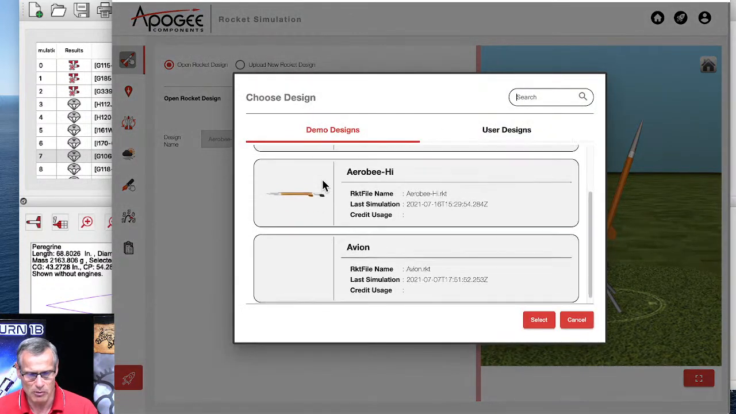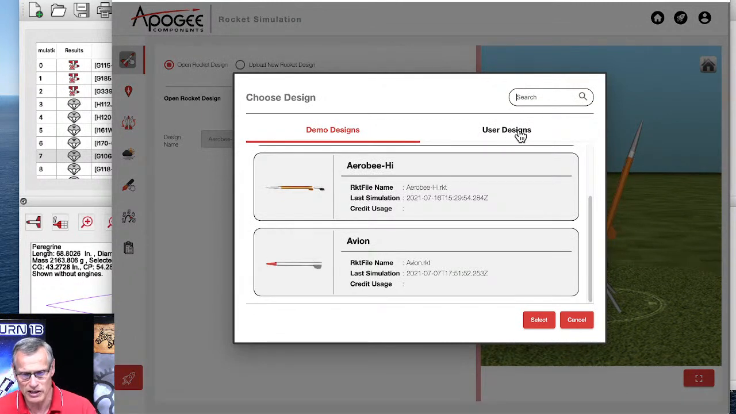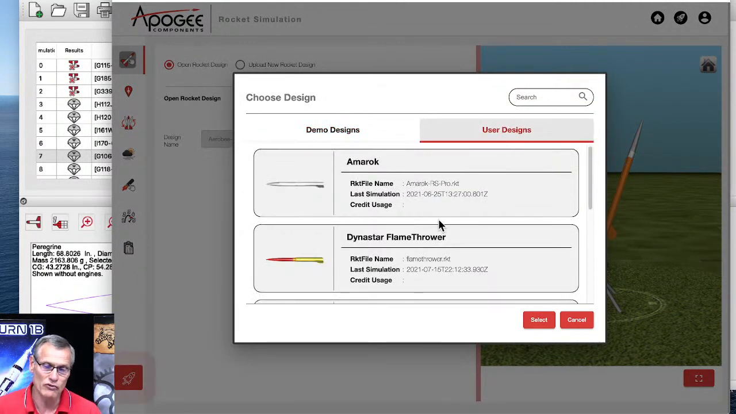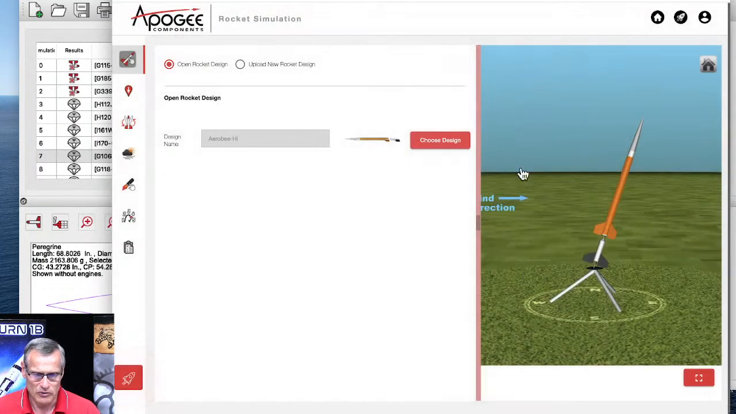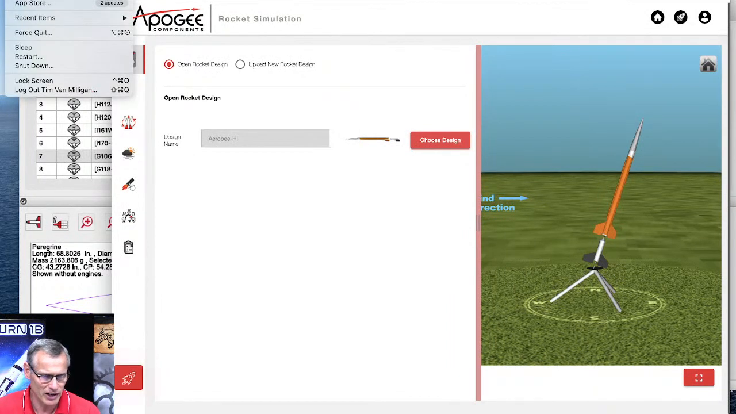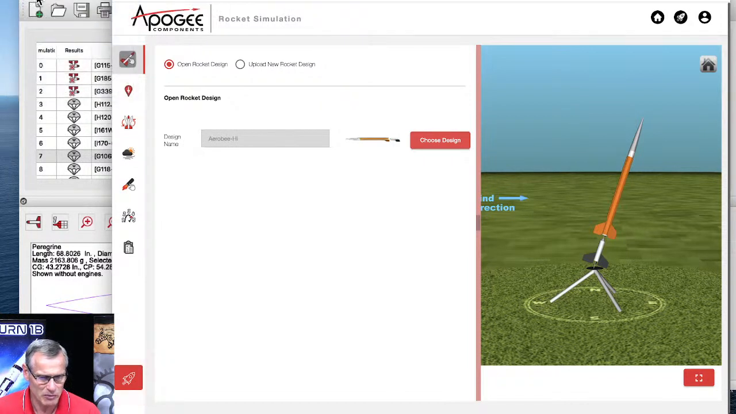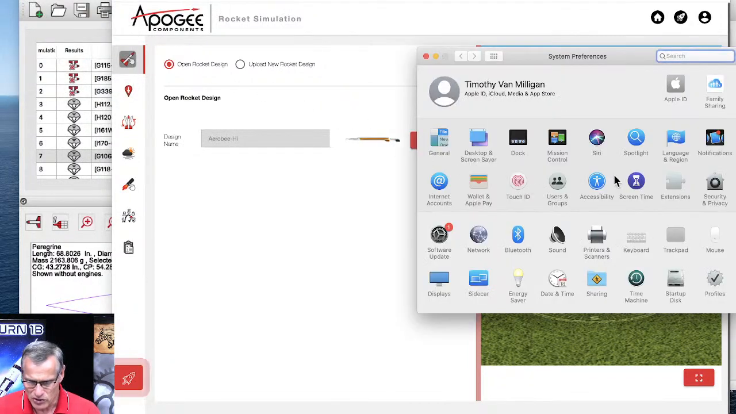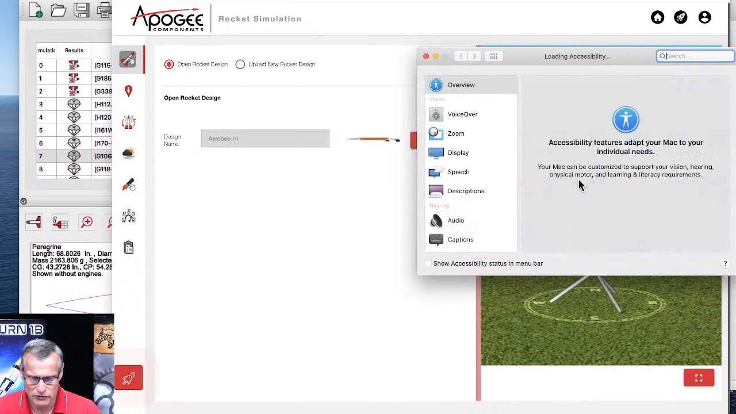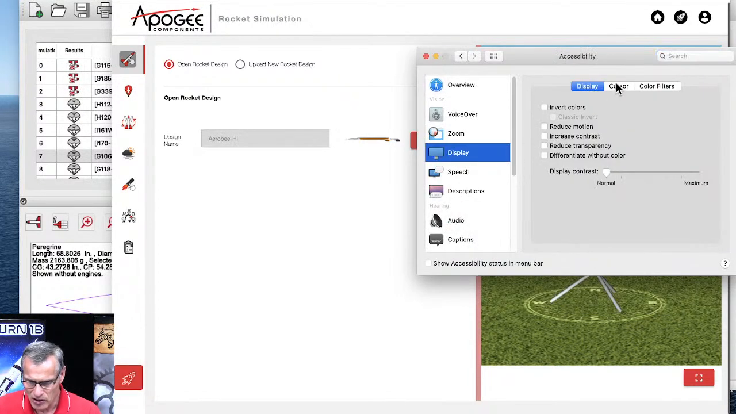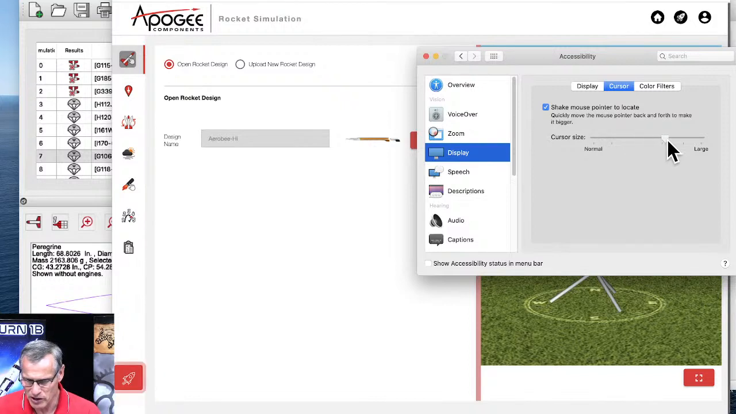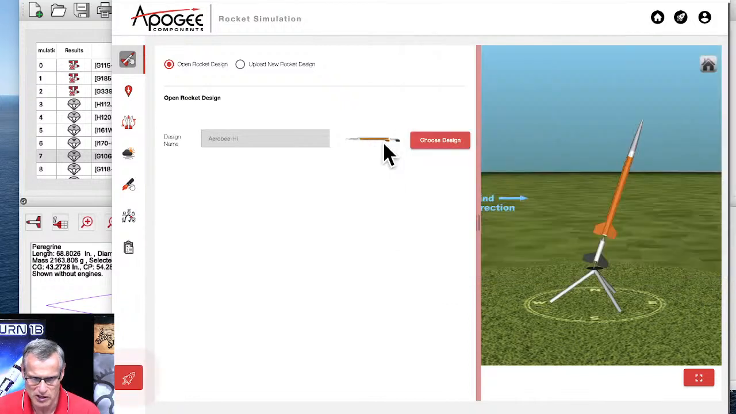You have some demo designs here, and then you have user designs, the things that you've uploaded yourself. So I've already got this one loaded, and the next thing you would do, and here's the button right here, is upload a new design. And I forgot to do again, make my cursor bigger so that you can see it. I always forget to do this every week. So I'm just making my cursor bigger so that as I move it around, you can see where it is. It's a lot easier to see this big old thing floating around than the little tiny one.